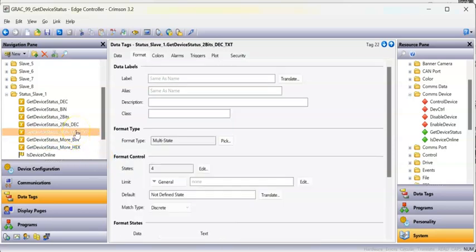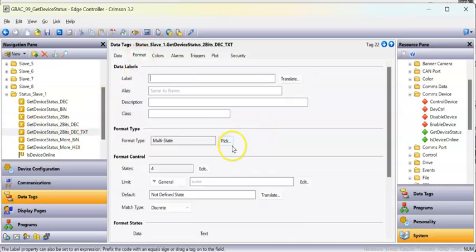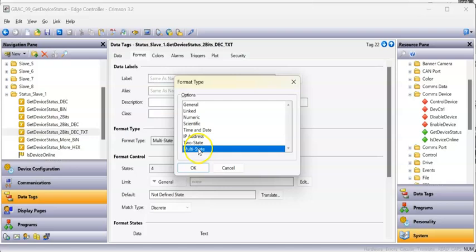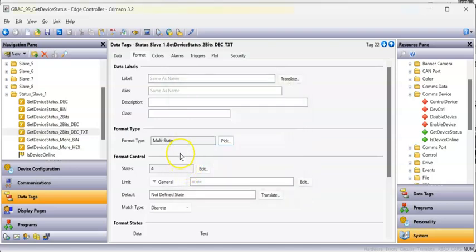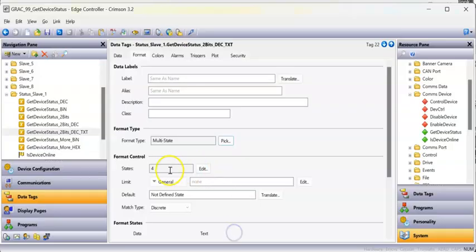So I'll make just another copy of that same tag. Notice the data tab has the same exact logic as this one, same exact logic. However, on the Format tab, this time I hit the pick button and I declare it as a multi-state. And because there are 4 states here, 0, 1, 2, and 3 is 4 different states, that means in Crimson, I'm going to declare it as a 4 here.